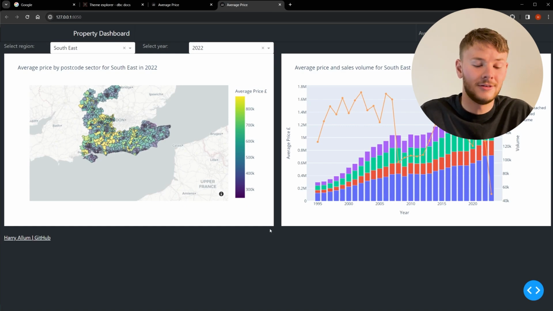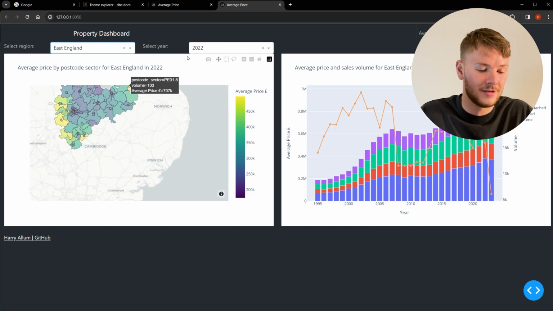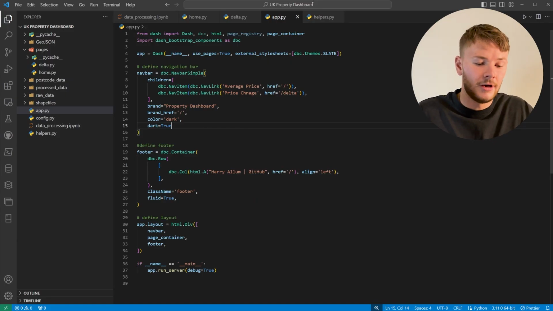We now just need to do the same process for the second page, but I'm not going to show that as it is the exact same process. The last big thing that I want to do now is to update the styling of the figures to match our dashboard styles. To do this, let's go into our helpers file.